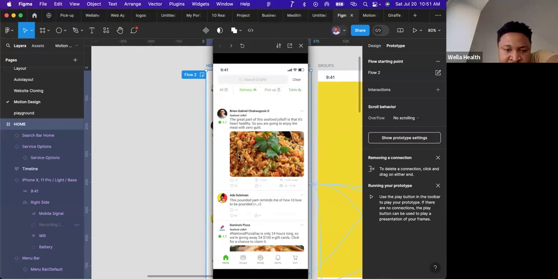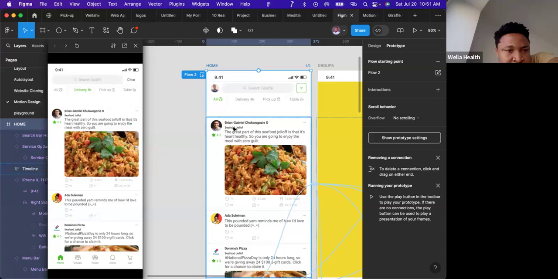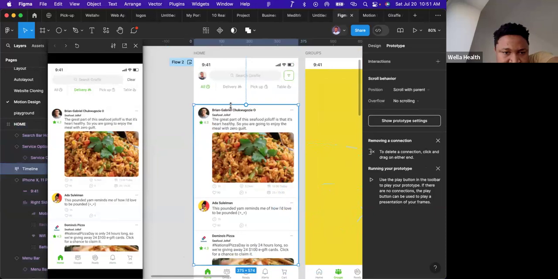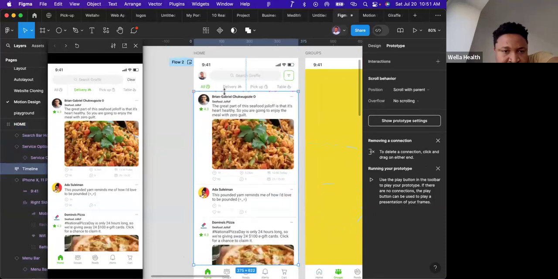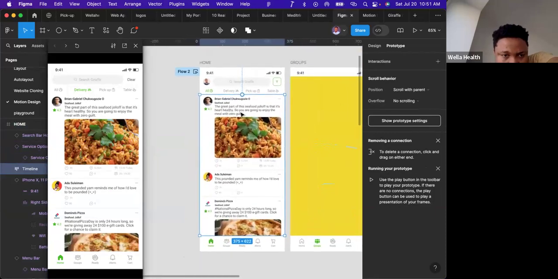Now this is not scrolling, and we need it to scroll. So let's design that. Let's design the scrolling motion. I think at this point we can extend this to this point. Yeah, extend it to that point. And then here we're going to put, it's saying overflow no scrolling, or we should say overflow scroll vertically, right? Scroll vertically.